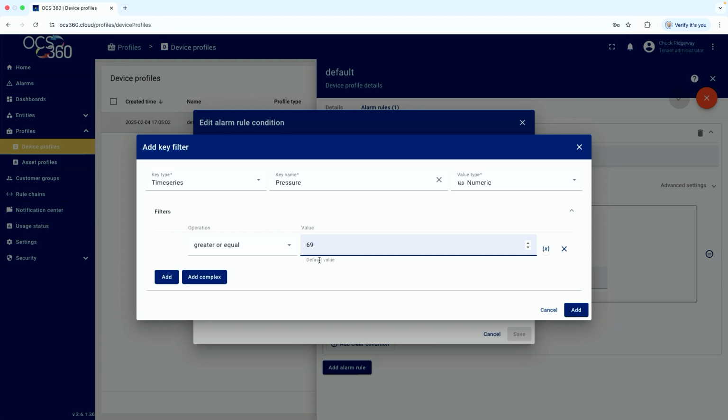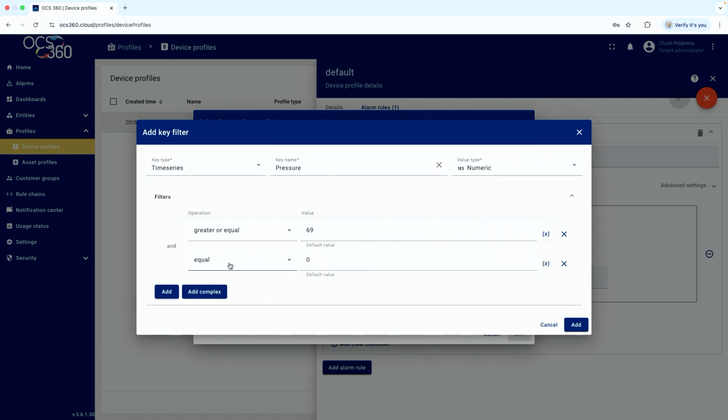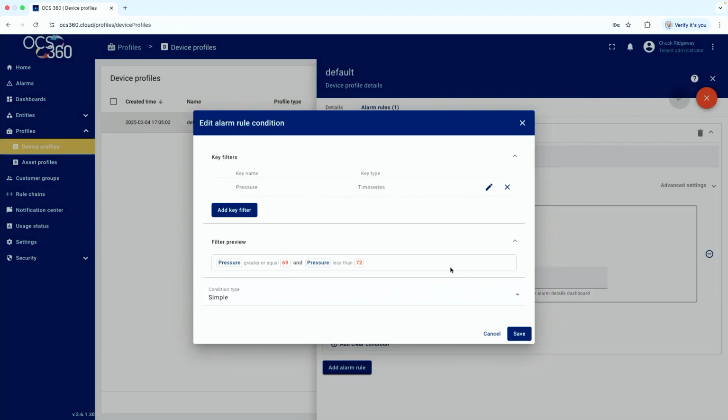Then I'm going to add another test. That has to be true, and the value needs to be less than 72, because this is the range of values at which I consider this to be a major alarm, but not a critical alarm. So that's what I'm doing here. I'm happy with this particular filter, so I'm going to hit add now.